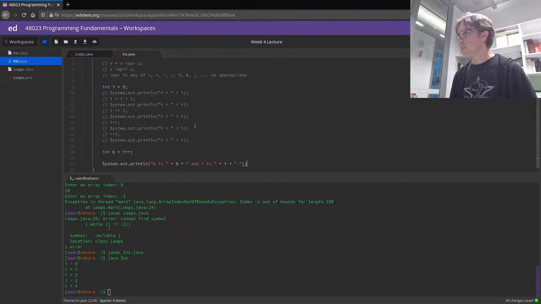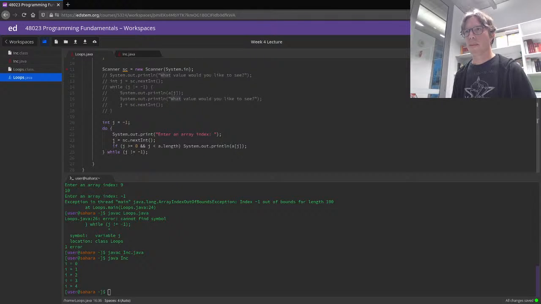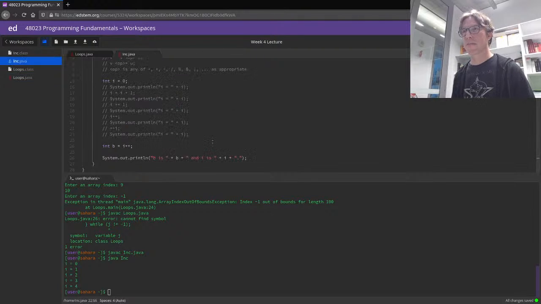So what happens here? Oh yeah, those who've spotted the lack of curly brace, I'll come back to that in a sec. So anyone want to take a guess, say in chat, what is going to be the value of b and what's going to be the value of I? So I is starting at 0, and then I'm assigning b I plus plus.